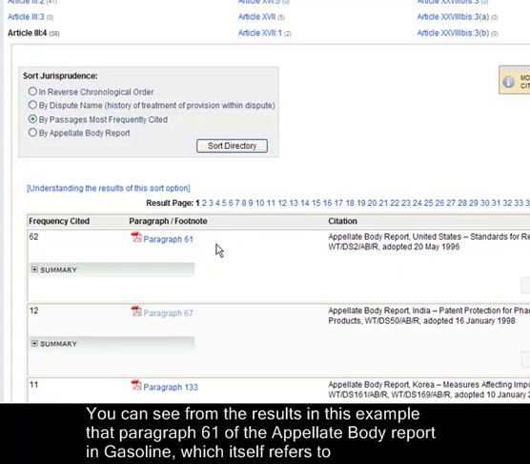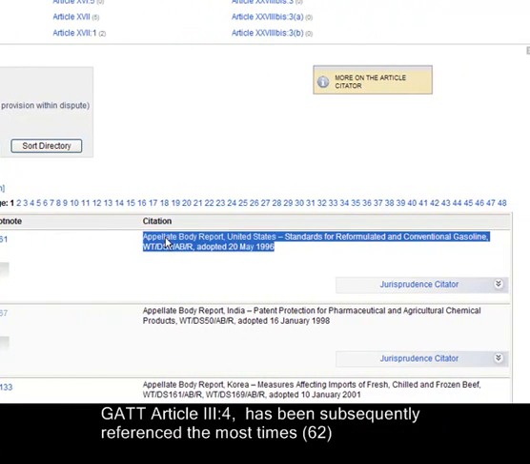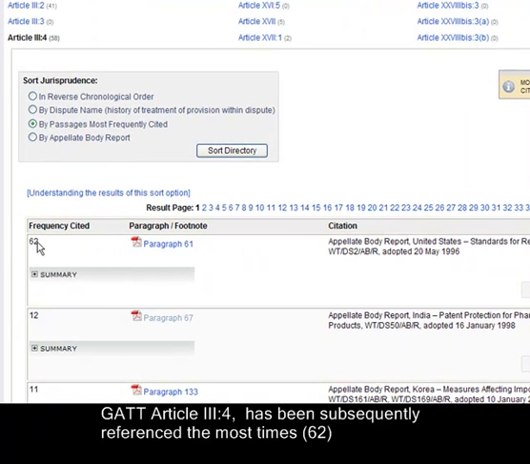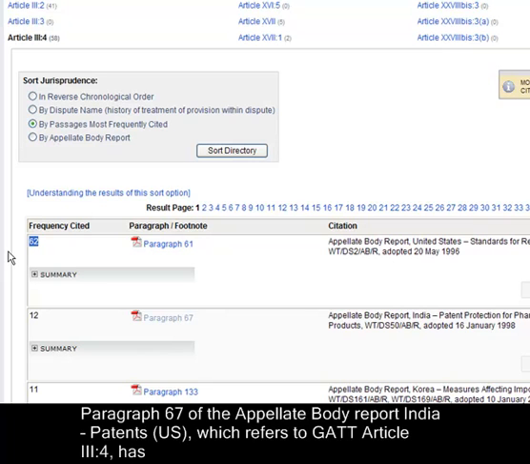You can see from the results in this example that paragraph 61 of the appellate body report in gasoline, which itself refers to GATT Article 3(4), has been subsequently referenced the most times, 62. It is therefore ranked first.